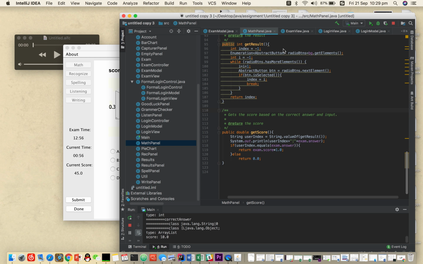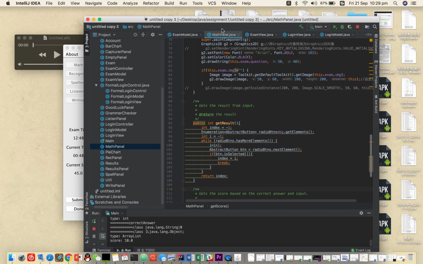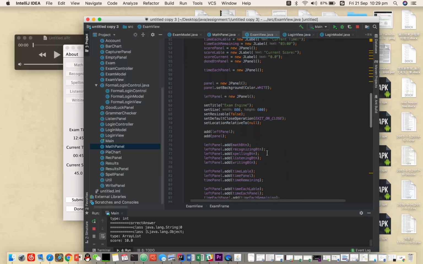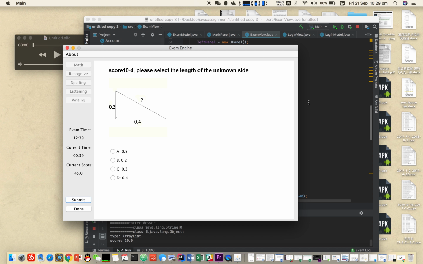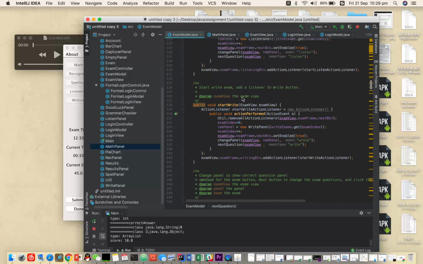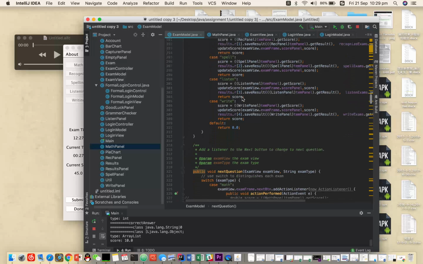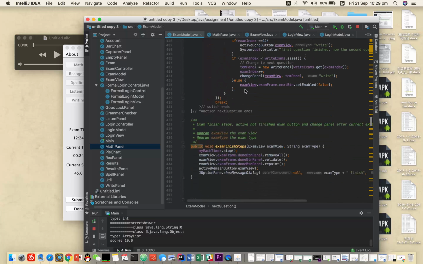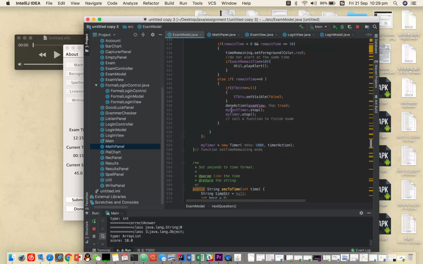So let me explain further about the code. In the exam view, they are all the whole exam window components, and the exam model implemented all button listeners, and all functions to time and to record the score, and helps another class to record a score.